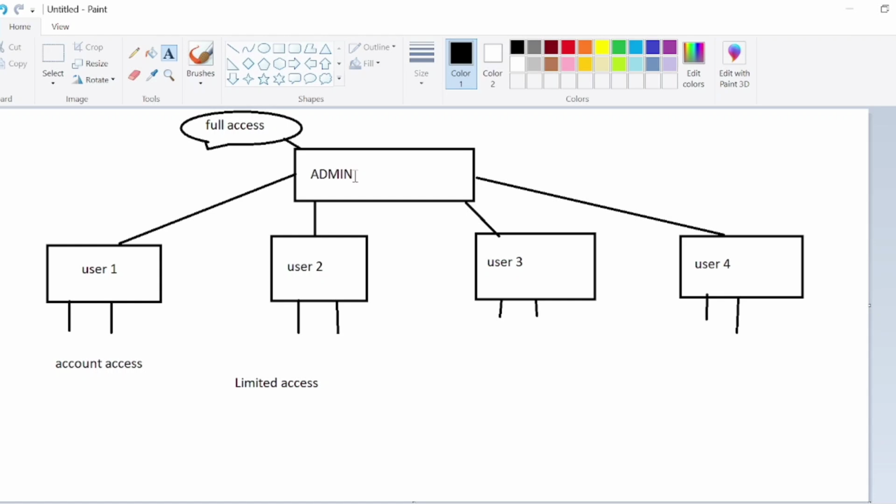So like this he can create users with their email address and password. Now the users will be able to log into the application and they can perform different types of activities with limited access. Okay, so let's go through the user story first.